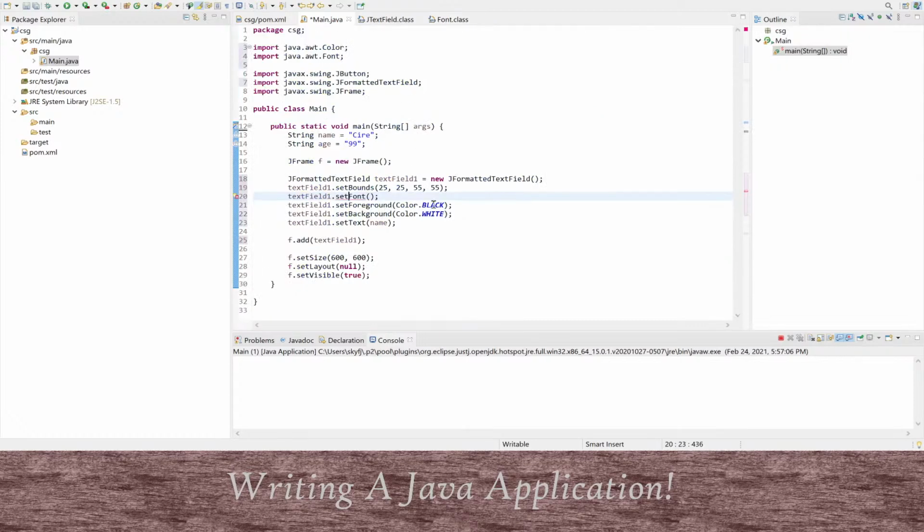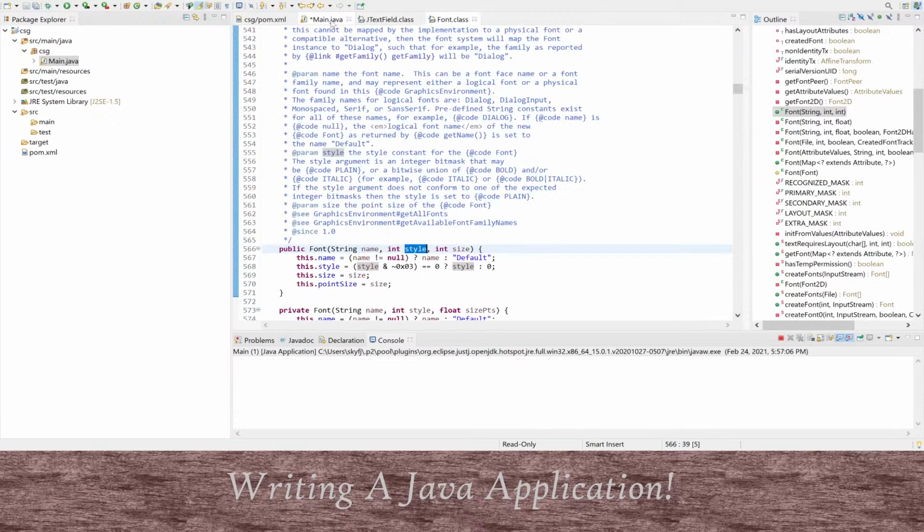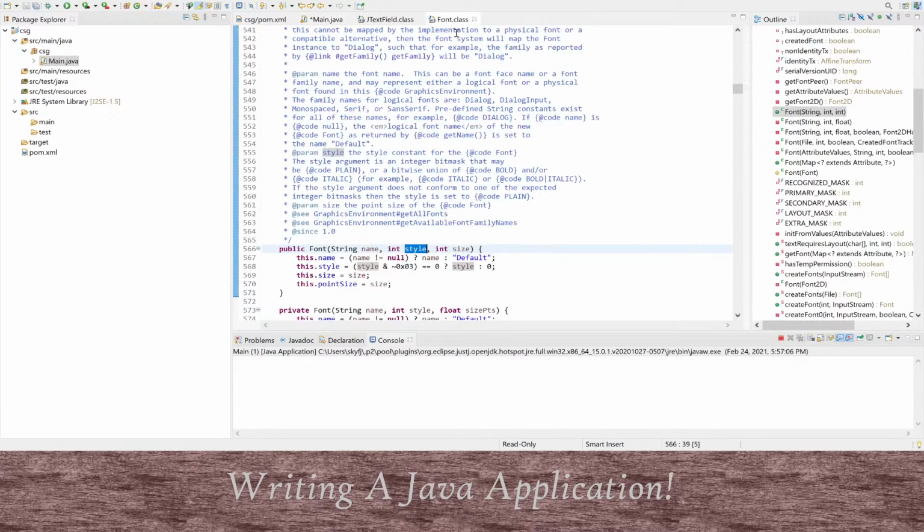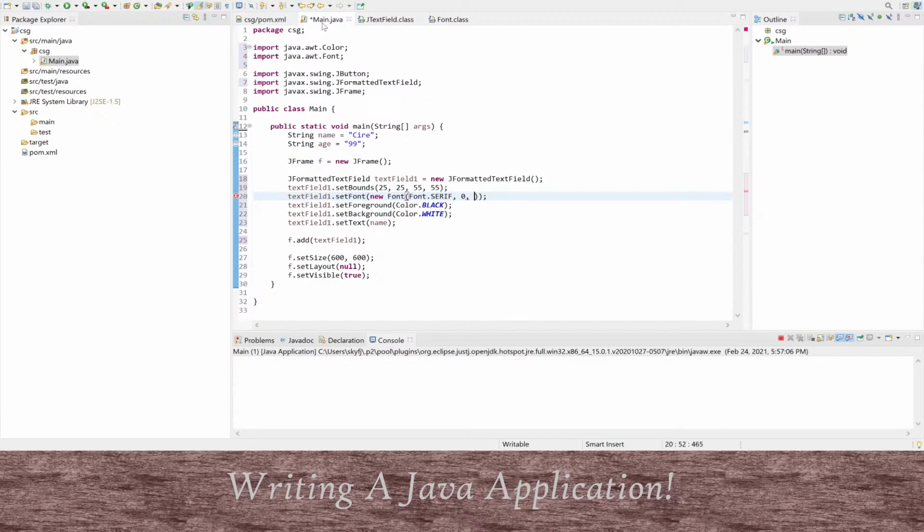Okay, let's try this. So we want a new font that is using serif 0, and then what was the last parameter there? It was size. Size using point. So we'll just go with like 12-point font. Alright, that resolves our compiler error. We've got the field added, it's all visible, so let's go up and run it.